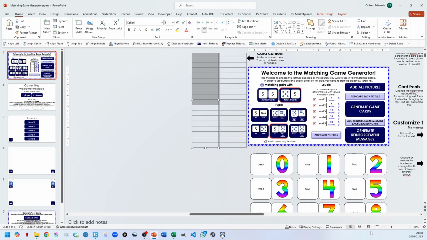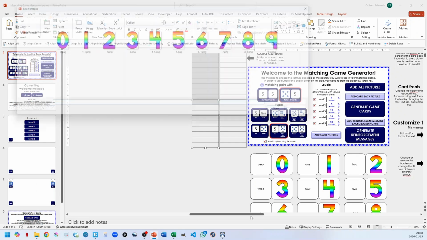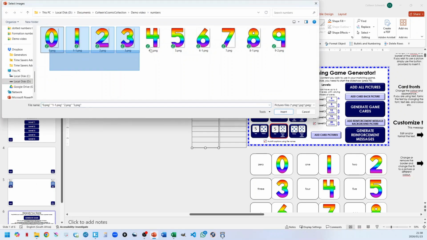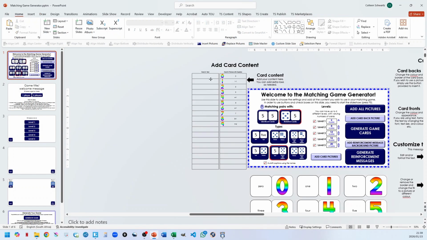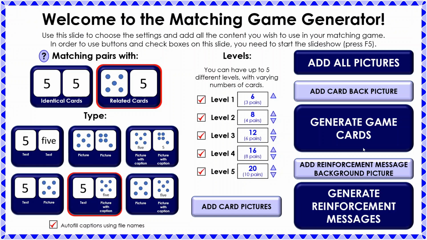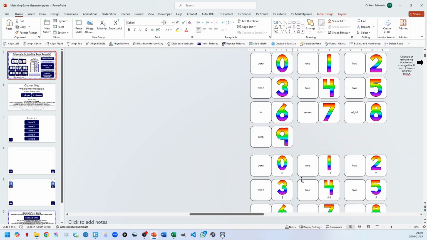So I'm going to add my card pictures for these pictures with captions over there, and I'm going to add the number names over here, and now I'm going to generate my game cards. Now you'll see that I was able to add more cards after these ones that I already added.